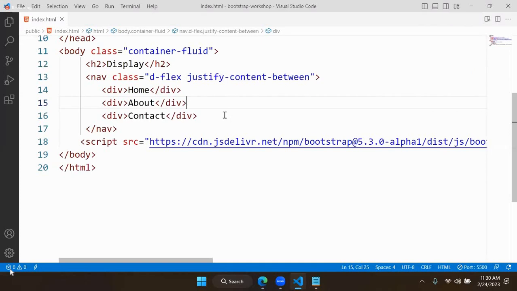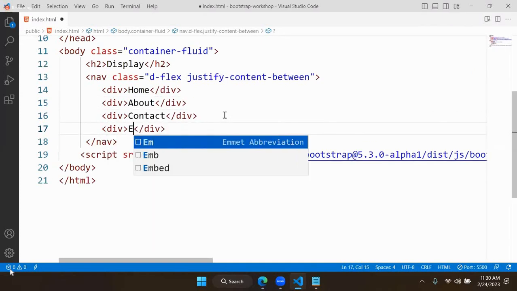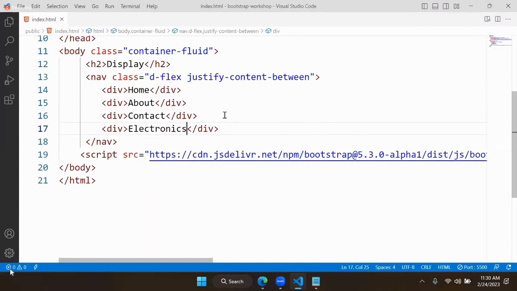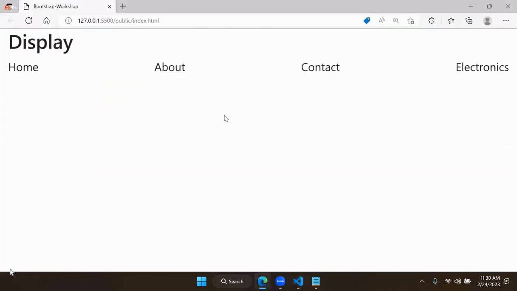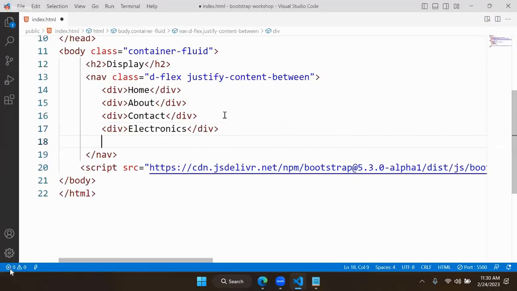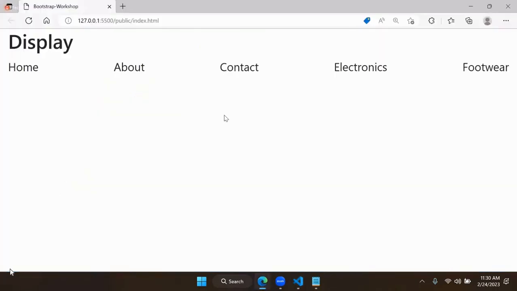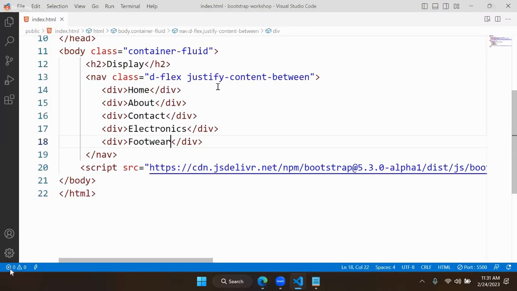You add one more item here. Suppose you are adding some electronics, then it will fit accordingly. You are adding one more item here, so I will keep another div here. Suppose some footwear. And you can see it is going to display like this. It will justify the content with space between. That is a simple concept of keeping the content justified. For that, we have to use justify content between and display flex.